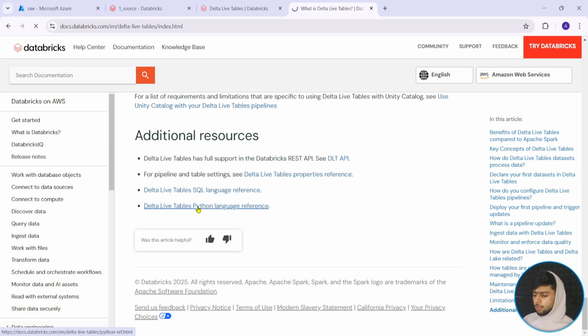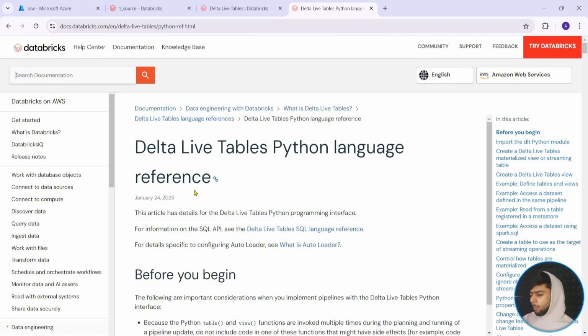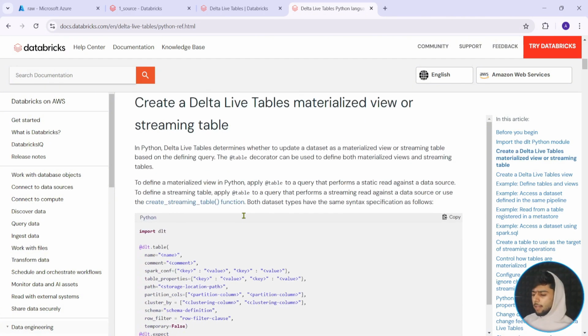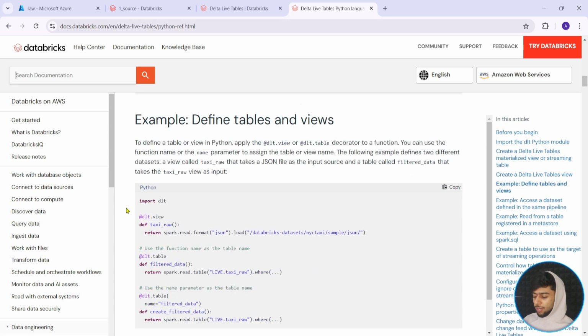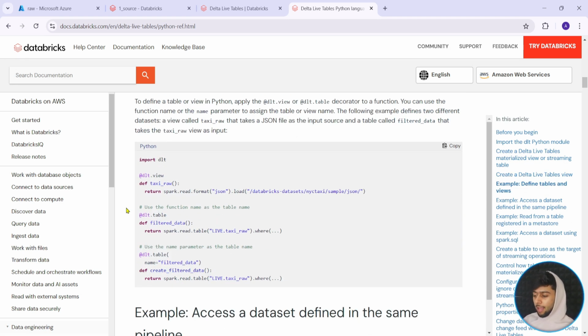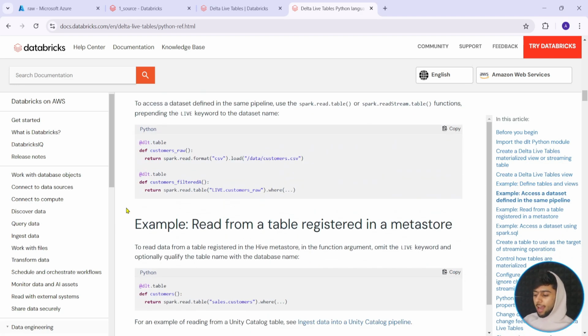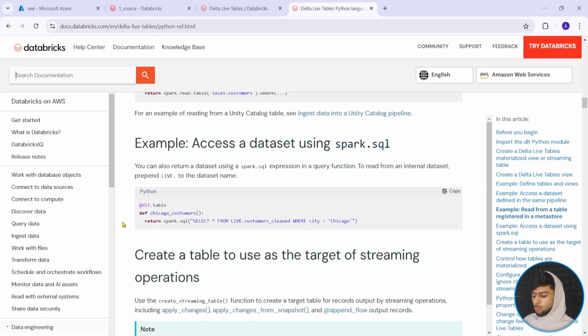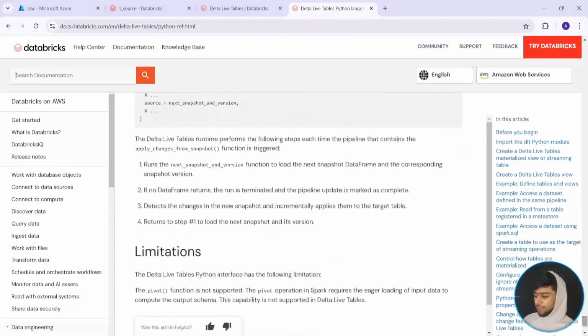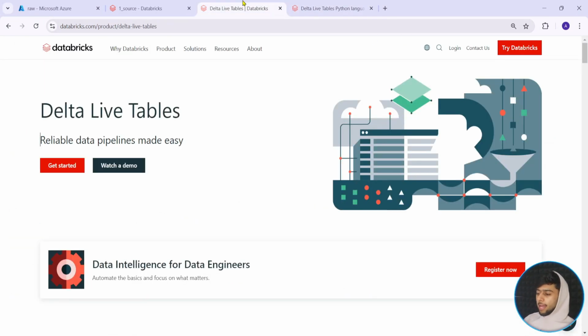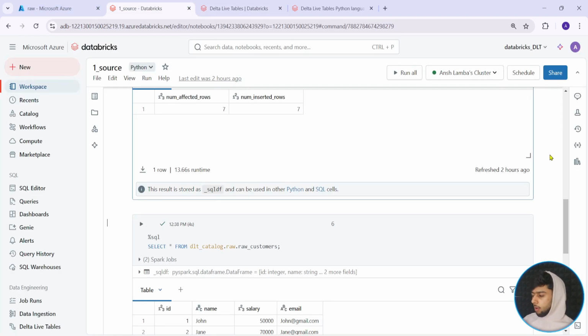Just click on this Python language reference and it will take you to the documentation page where you will see everything. Do not feel overwhelmed by looking at the code, because I will tell you everything in detail. These are some of the examples given by Databricks on how we can use Delta Live Tables. I know it looks messy right now. I just wanted to show you the documentation page so that you can refer to it if you want. Let me go back to my workspace.